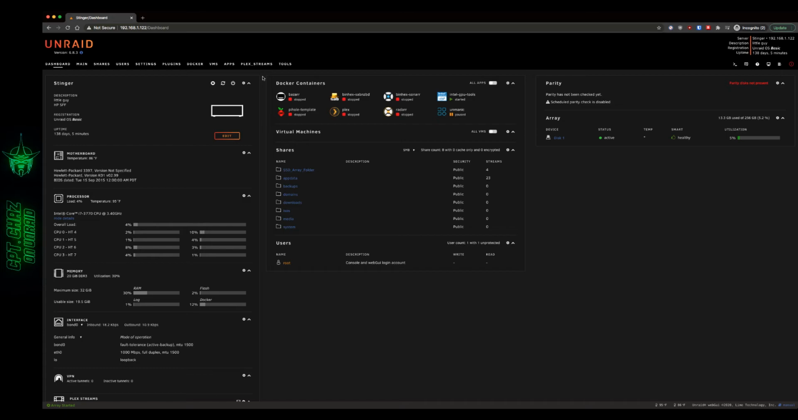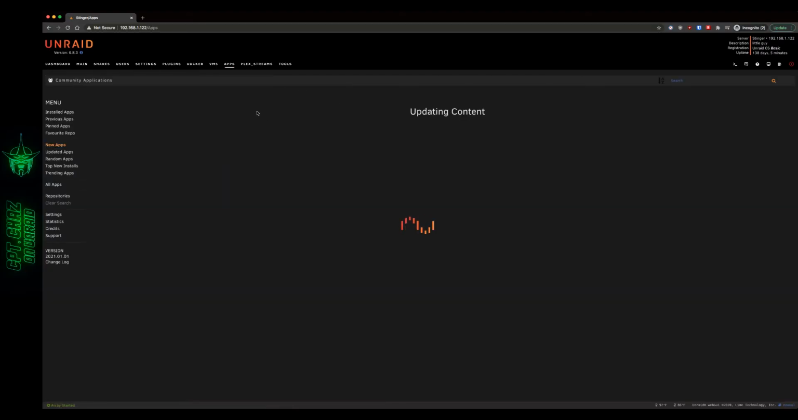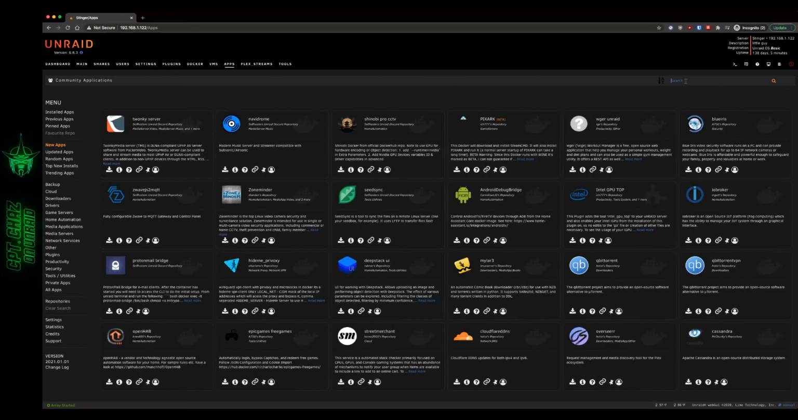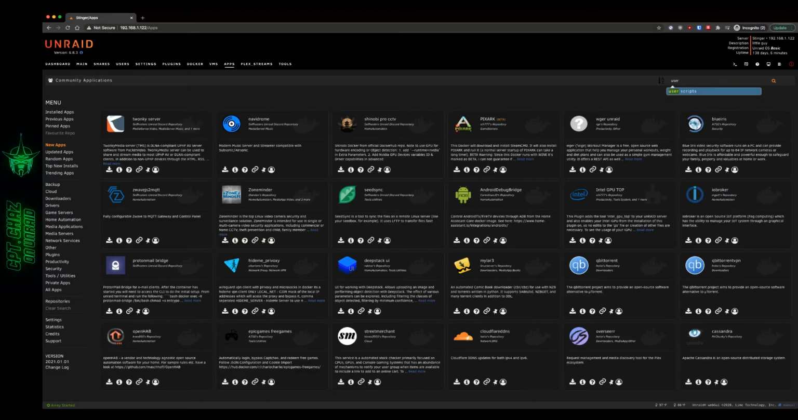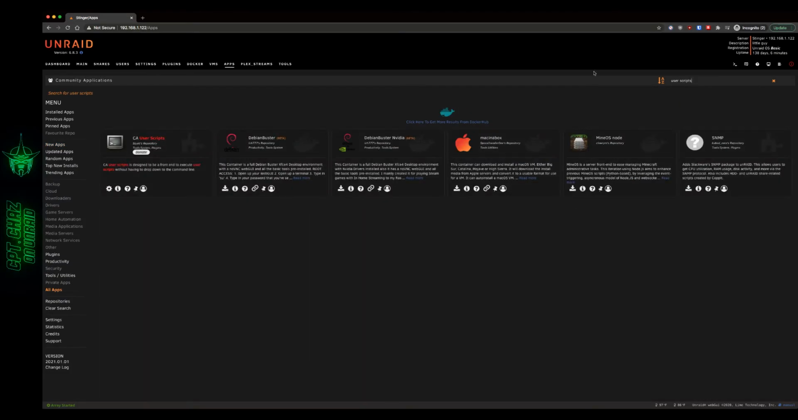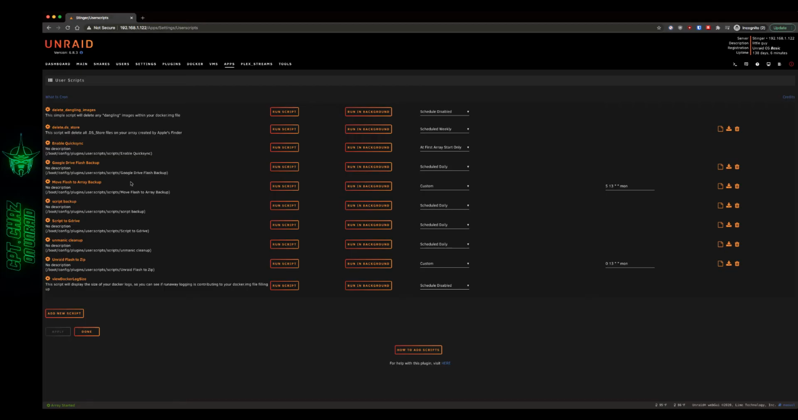The first thing you'll need, if you don't have it already, is the User Scripts plugin available in Community Applications. So let's hit the Apps tab there, do a search for User Scripts. Over here on the left hand side, you can go ahead and hit that download arrow. And once you get it, it's going to bring you up to this screen.